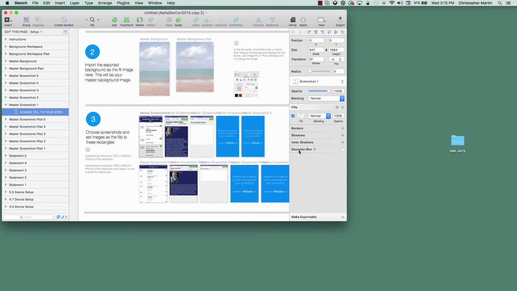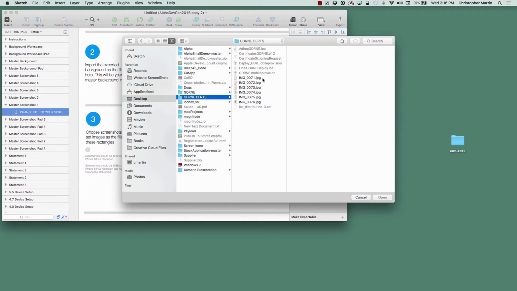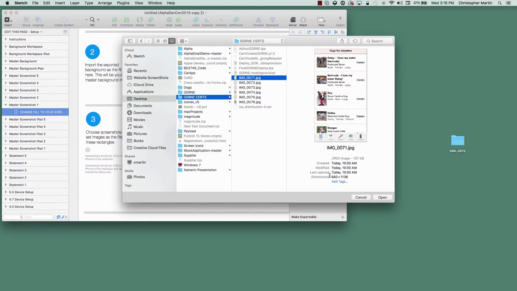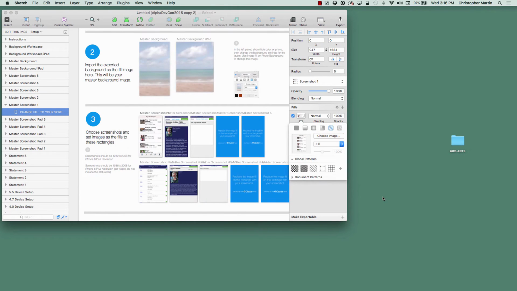Click on one of the images to be replaced. Click on Fill. Choose an image. Search for the location you stored the screenshots. Continue doing this for the rest of the screenshots that were captured. Click the Export button.